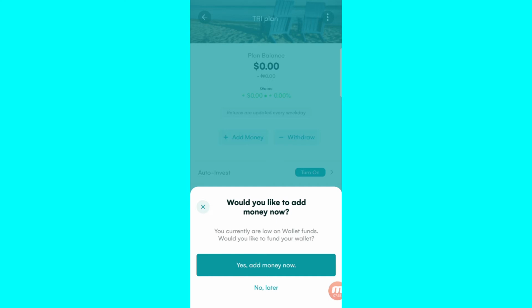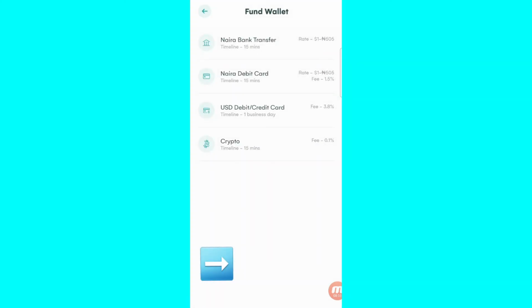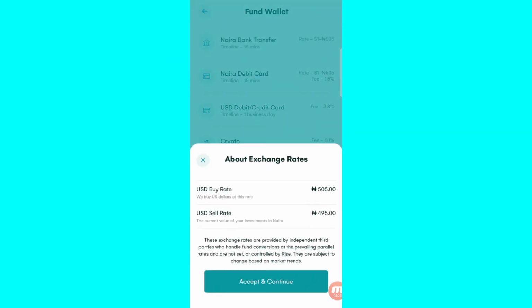So because I don't have any amount of money in my wallet, this is why this is popping up. Let's see what happens when we decide to add money. Okay, so this has taken us to the different ways that you can fund wallets using the Risevest app. And first of all, you have the Naira bank transfer. Let's just click on it and see what information is there.